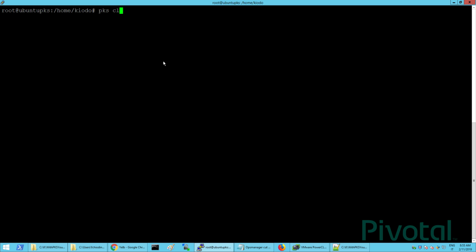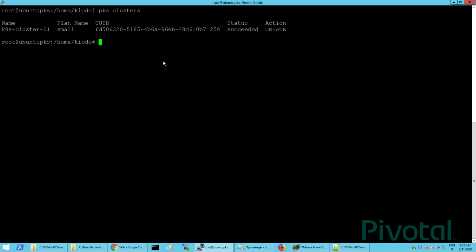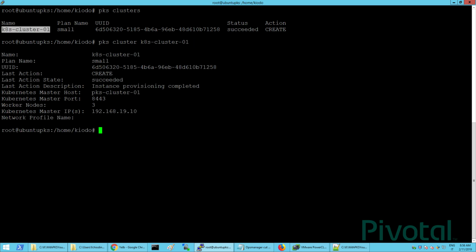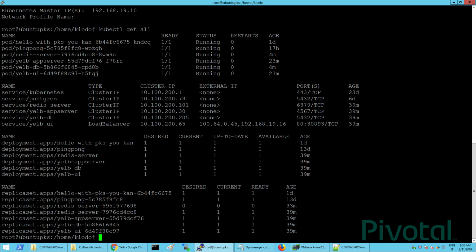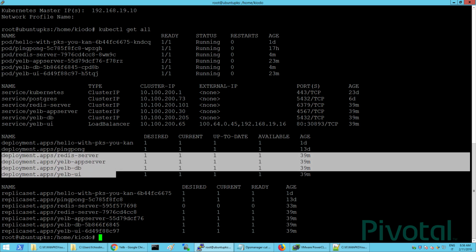So let's start. As usual, I have my Kubernetes cluster built by PKS. In this case, I have a 3 nodes cluster. And on this cluster, I have already deployed an application. If I do a kubectl get all, I will see my application, which is composed of 4 deployments with 2 databases, an app server, and a UI.